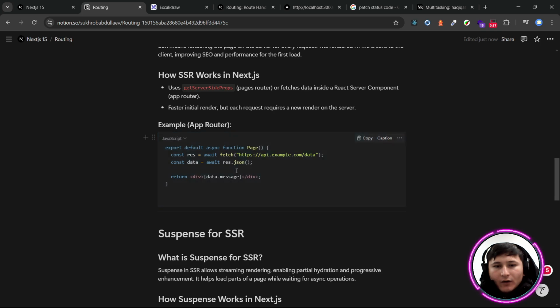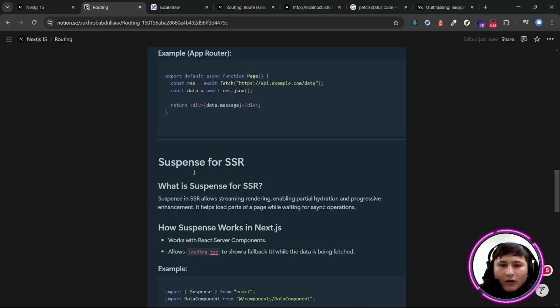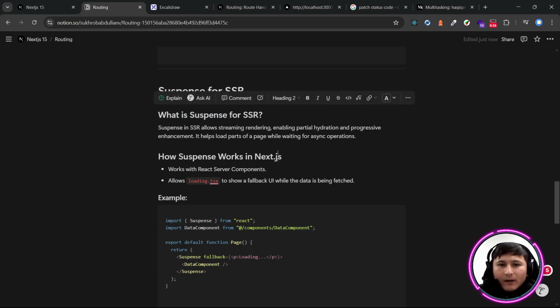For example, it just takes the data on the server side, and the server generates a fully ready HTML file and sends it back to the client side. Don't worry about what happens behind the scenes, the background configurations or operations. It doesn't matter to the user. Now, for example, Suspense. What about Suspense?